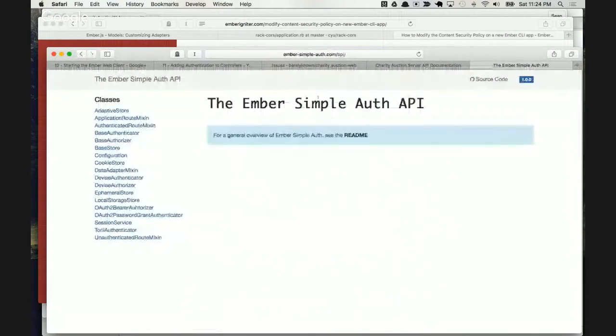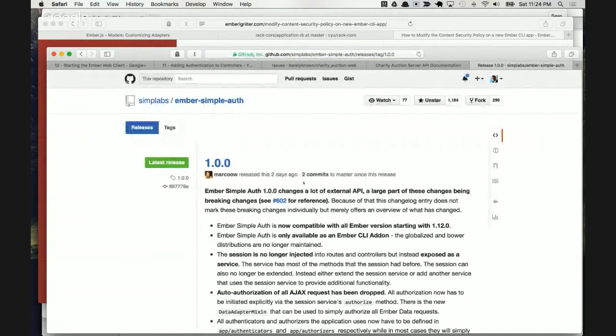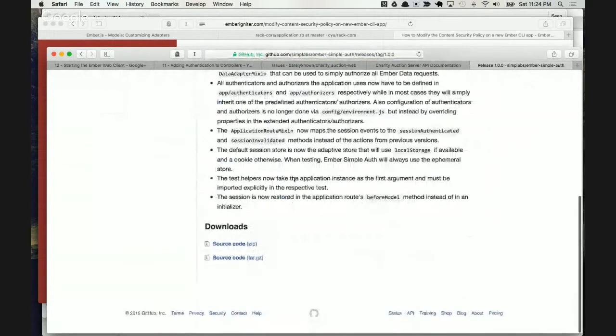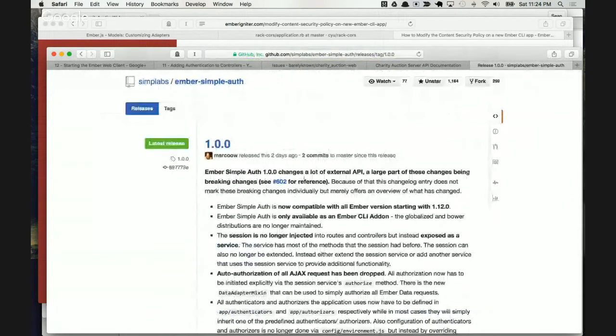So Ember Simple Auth is at 1.0 now. Last time I used it, which was quite recent, it was still not at 1.0, and we had to use this branch that was tracking towards 1.0, but it looks like it's been released, which happened 2 days ago. So let's just read through this little release note, and then this is great. We should just be able to follow the documentation that is on the app. That makes it easier. I don't have to give you special instructions about using the right branch, etc. So here we go.